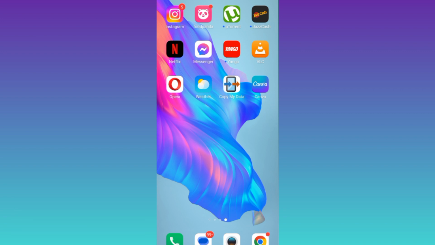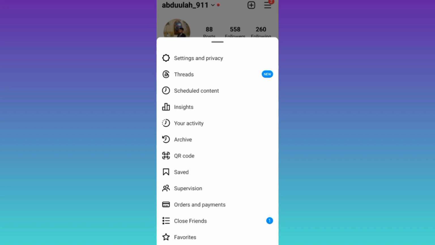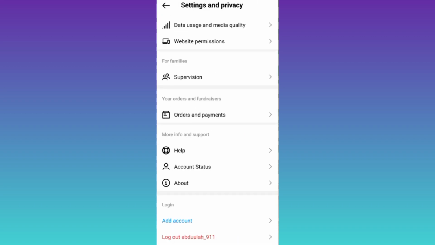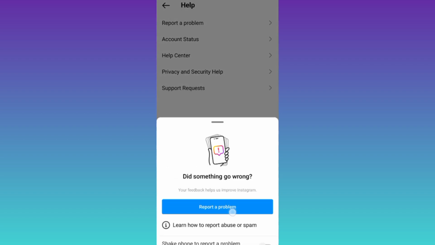So if you follow a lot of users on Instagram and now you want to unfollow all of them at once, then what you have to do is to open the Instagram application. Click on these three horizontal lines at the top right corner of your screens. Then tap on settings and privacy. Now scroll down and click on this help option. Then tap on report a problem. Once again, click on report a problem.